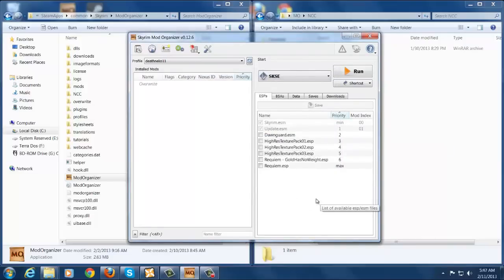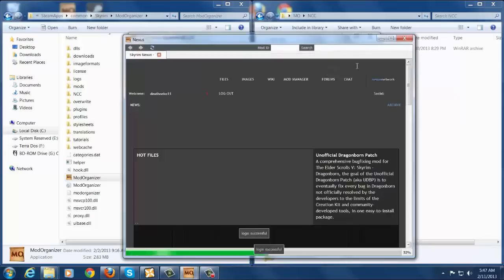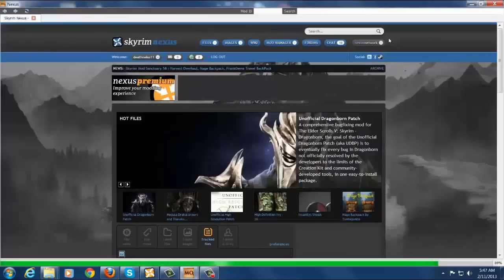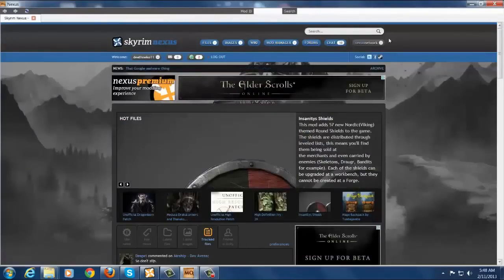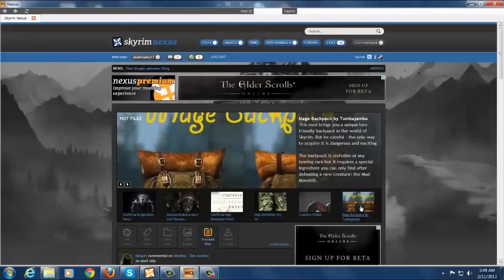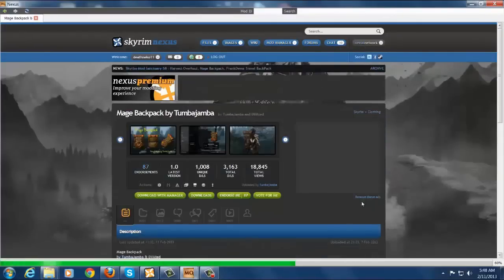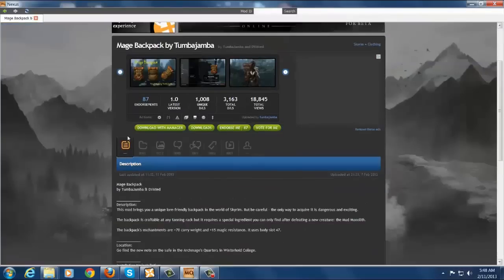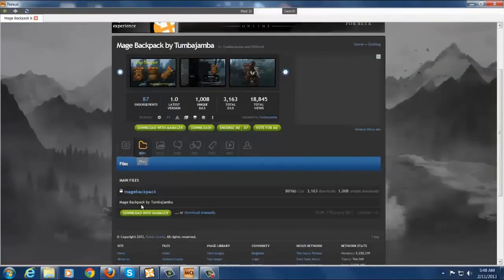Now that we have our program settings configured, let's move on to mod installation. The first method I'll show you is downloading a mod through the Nexus. You can either click on the Access the Nexus button at the top, or you could access the Nexus through your preferred browser. Either method will work. For simplicity's sake, we'll just choose a mod off of the hot files list. Simply click on the Files section, choose the main file, click on Download with Manager.